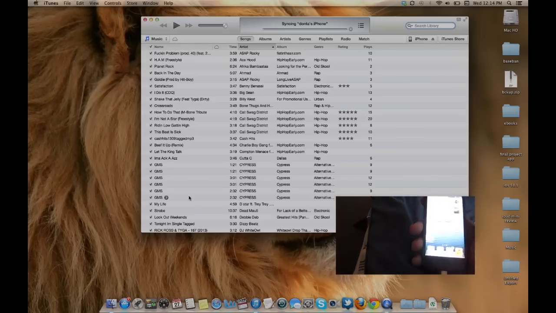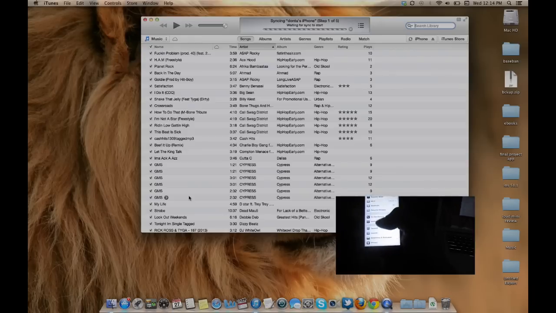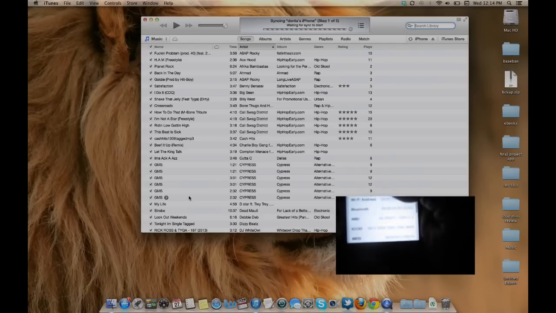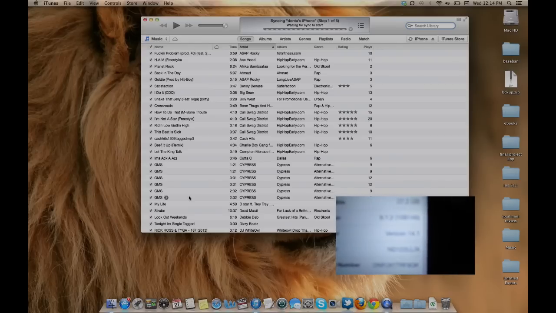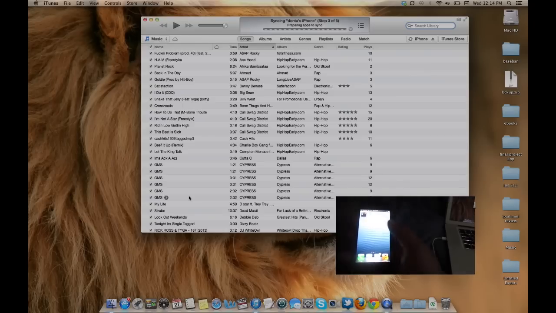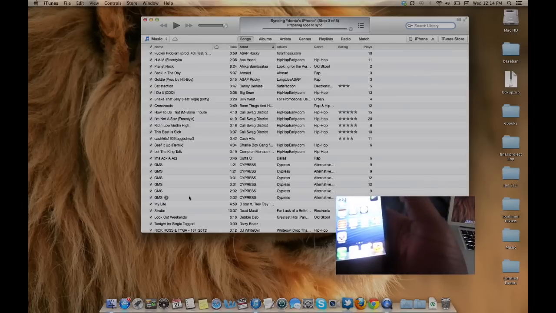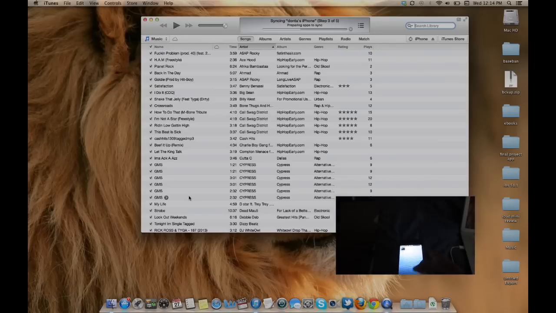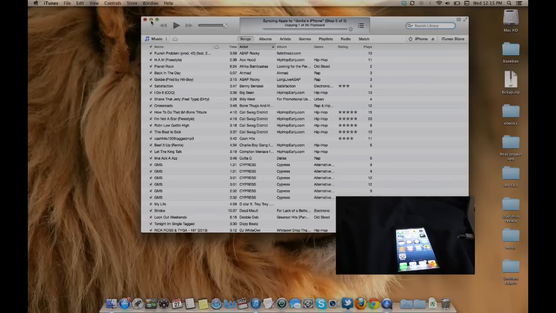Now my phone's syncing, but just so you can see, go to Settings, General, About, and we are on version 6.1.2, and I'm currently not jailbroken. So we're going to get to the next step, jailbreaking, in one second. All we want to do is use the link in the description for where to get the software to jailbreak your phone.